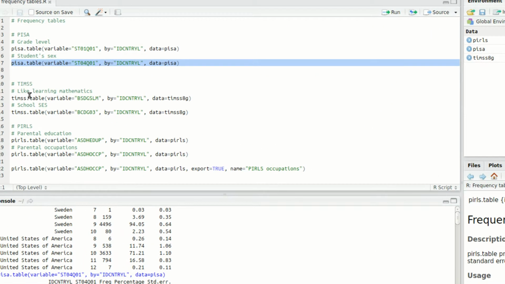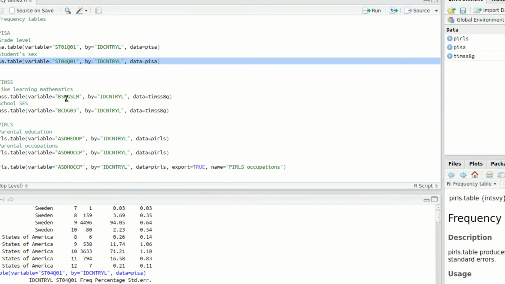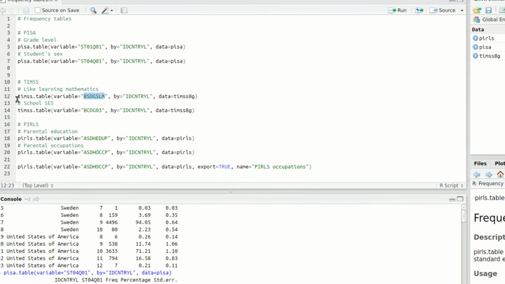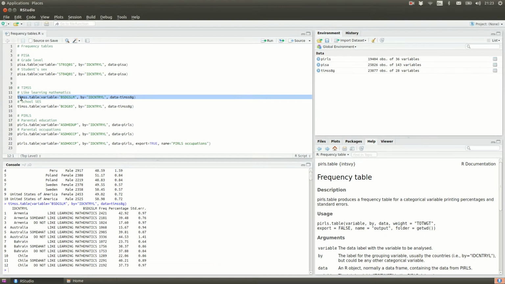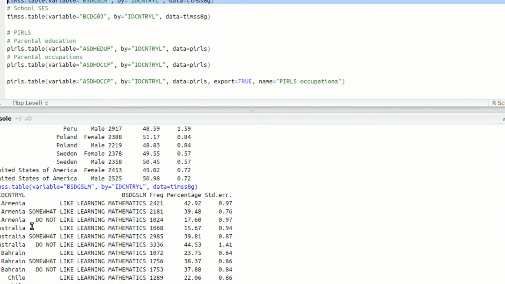For TIMSS, we have a variable which is the extent to which the student likes mathematics, and this is the name of the variable. Again, we're going to use the country ID and the dataset, which is the one we imported before into R. So we execute this command, and we get the percentages within each education system. The extent to which the student likes learning mathematics, somewhat likes learning mathematics, and does not like learning mathematics.